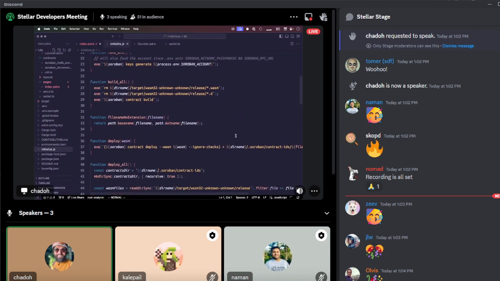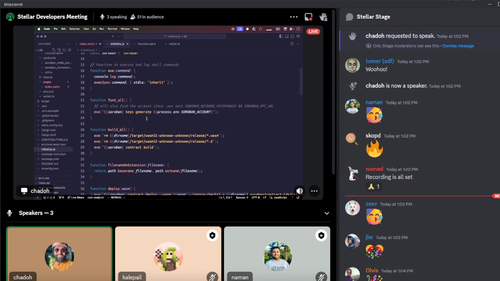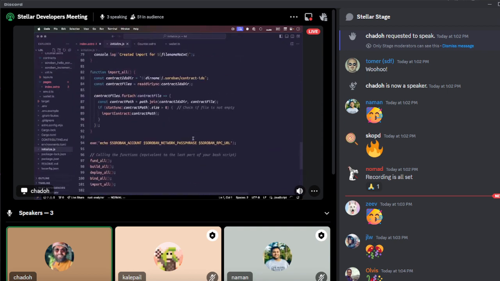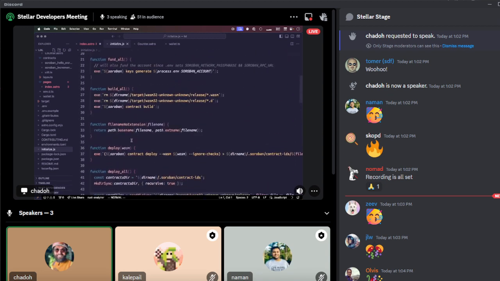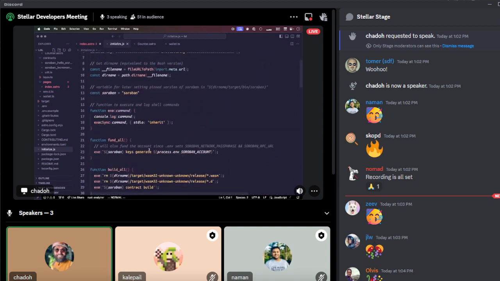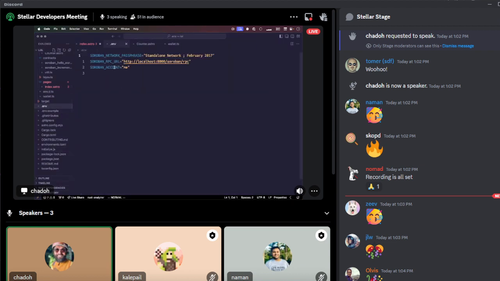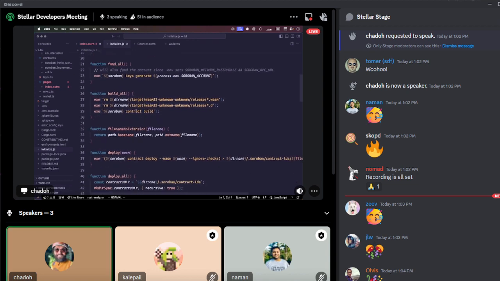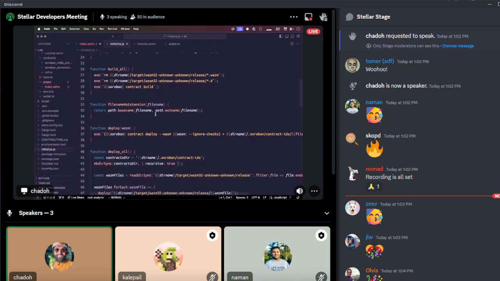But it is just looping through everything in contracts, and it's generating TypeScript bindings for them. So first it has to deploy them to the chain. So you can see down here at the bottom, it's calling fundAll. fundAll is creating some accounts. keys generate, process.env.SORBAN_ACCOUNT. And in there, we're telling it to use SORBAN_ACCOUNT is me. So it's generating an account called me. And then it is building all of our contracts. It removes the old ones and then just runs sorbon contract build.